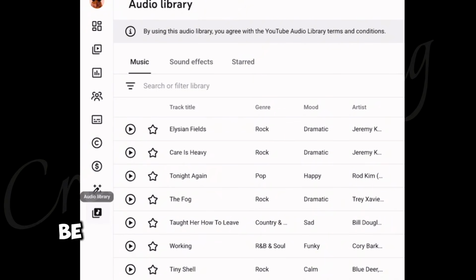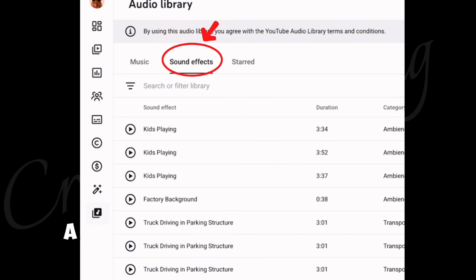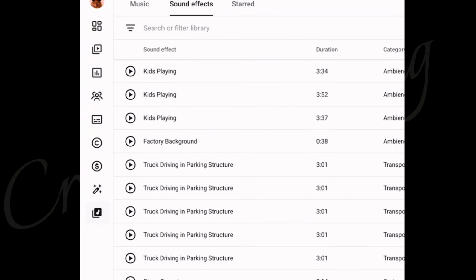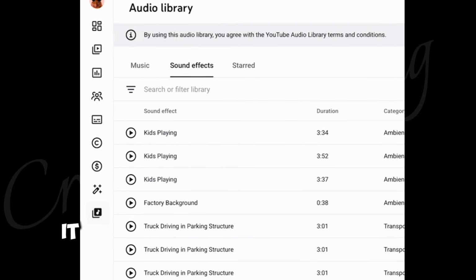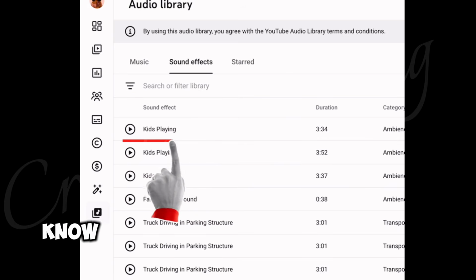So guys, let me play several types of music you can use. And you can also use sound effects. Look at this, a lot of sound effects. Is it clapping effects? Is it noise effects? This one says kids playing. If you know how to use these sound effects, you will really understand why this is very important.